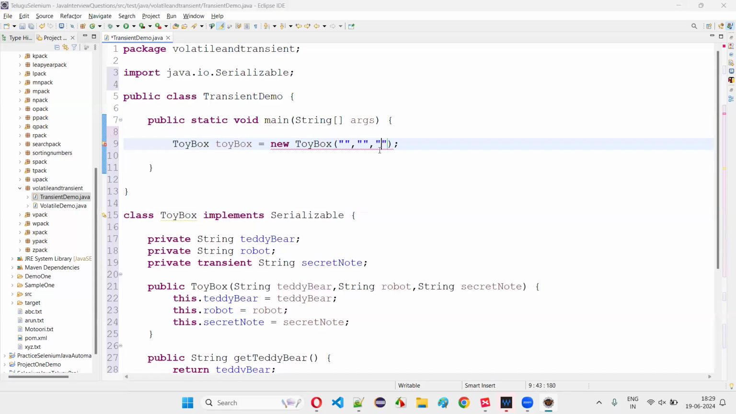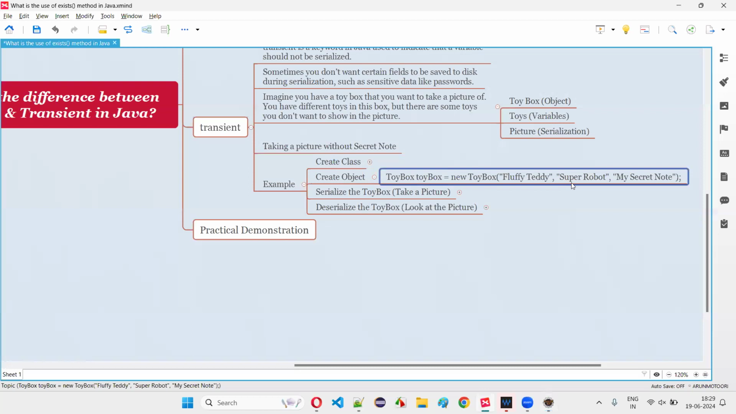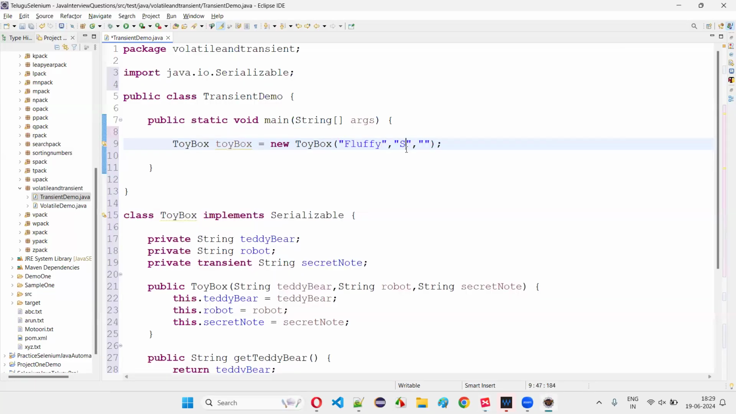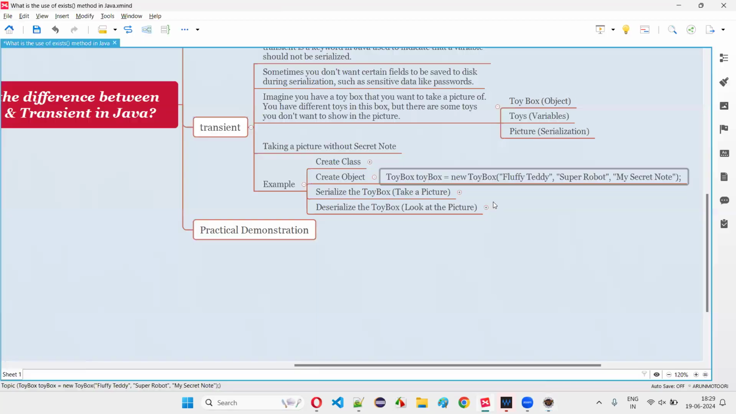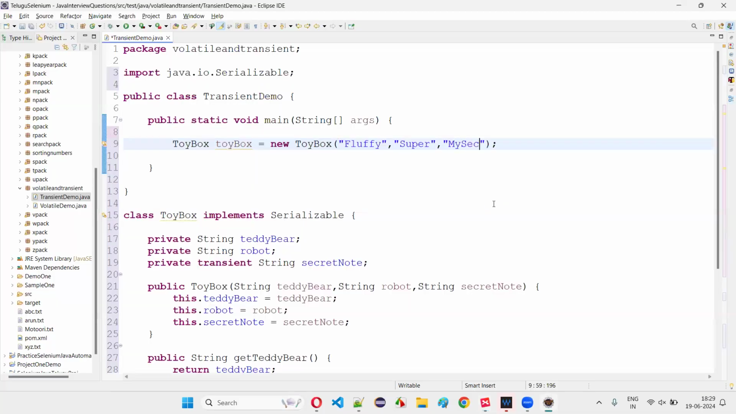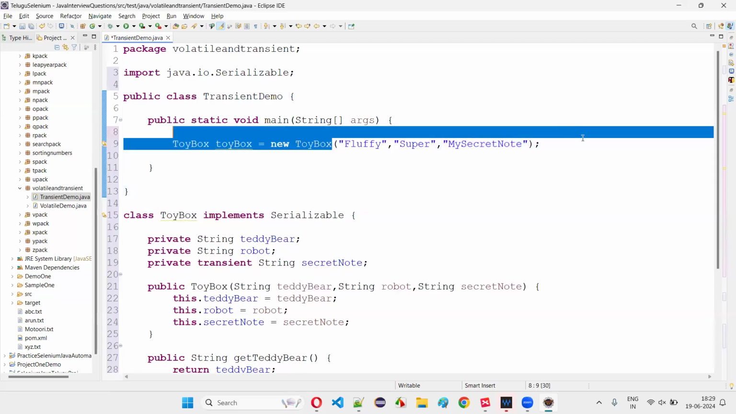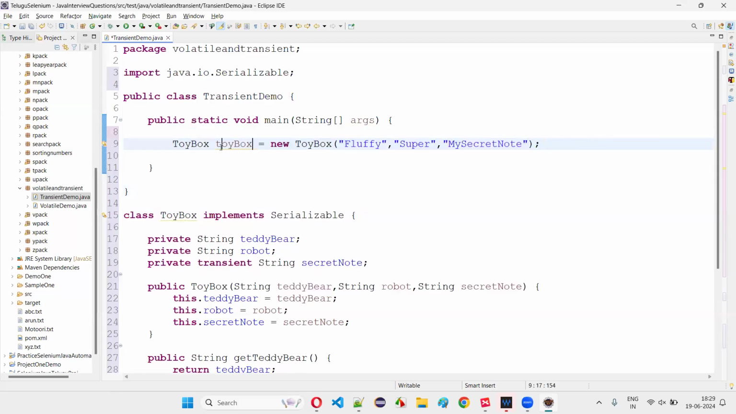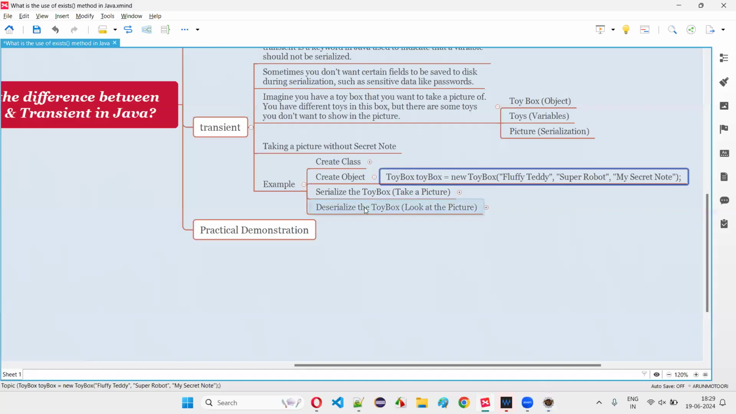here write these values, and what type of teddy bear, fluffy is one example, and super robot is the robot, and secret note is my secret note. Okay, there are some three samples that I am passing here. Now I want to serialize this particular object, guys.